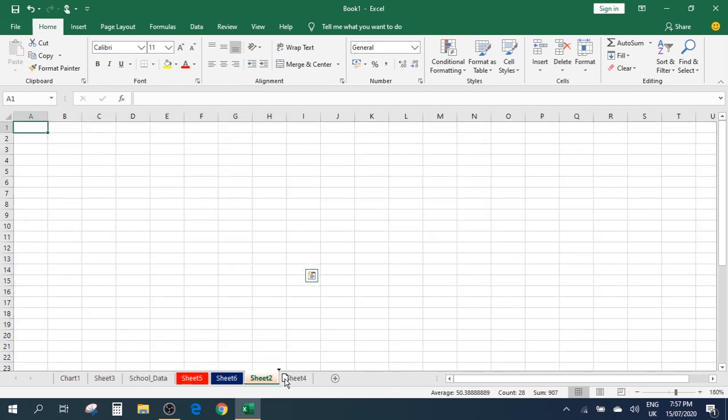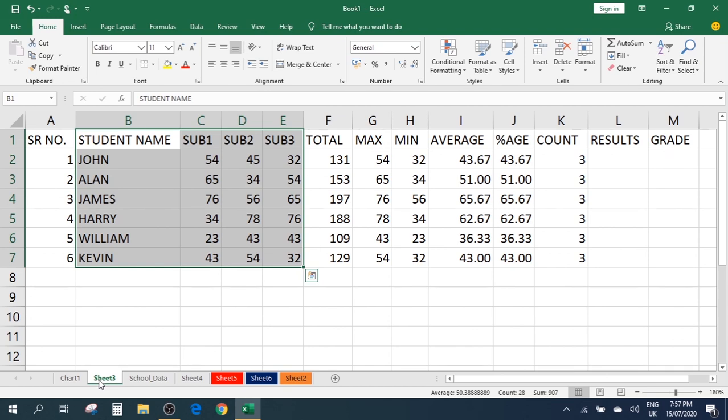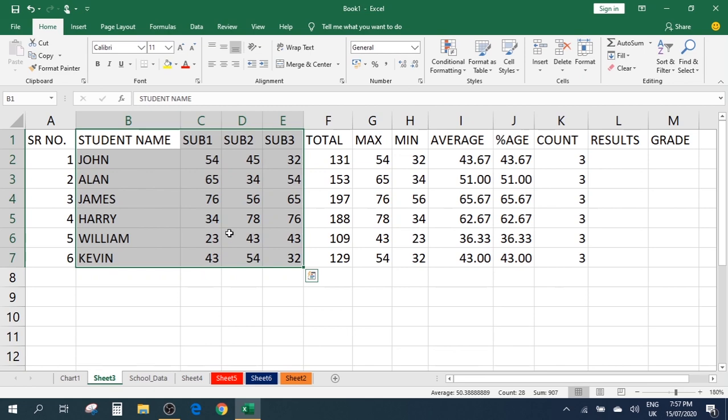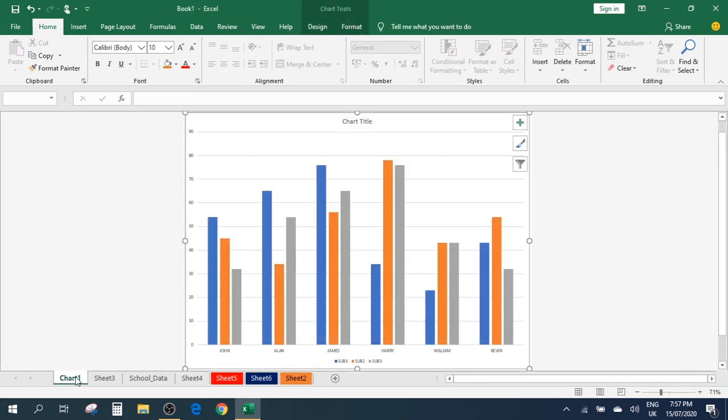As you can see, you can move these sheets to different spaces as well. Like if we want to move 4 in front of 5, you can just drag and drop it here, and this way you can change the position of different sheets as well. So we have our data on sheet number 3, and as you can see, by selecting the data and then pressing the F11 key, we can insert a chart on a different sheet. So here we can do the formatting easily.